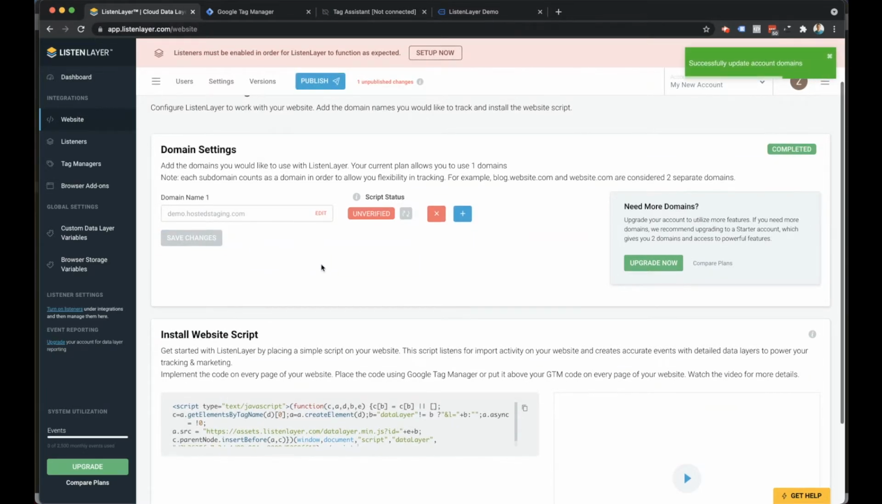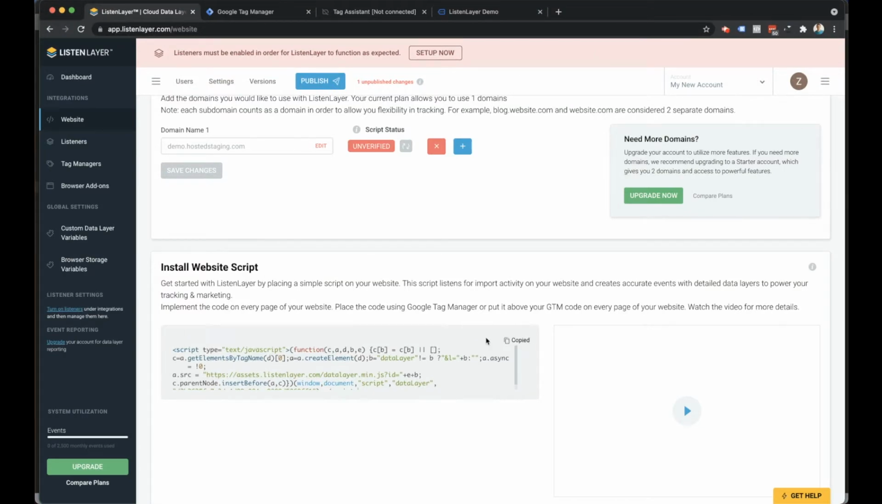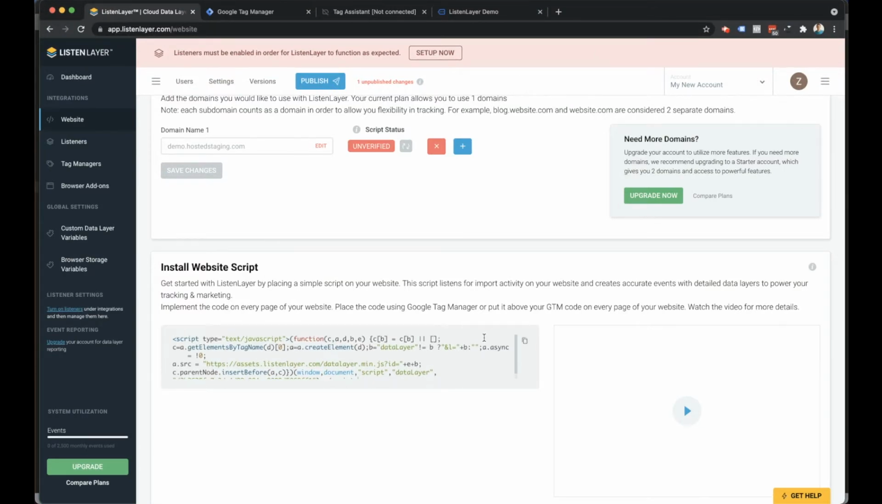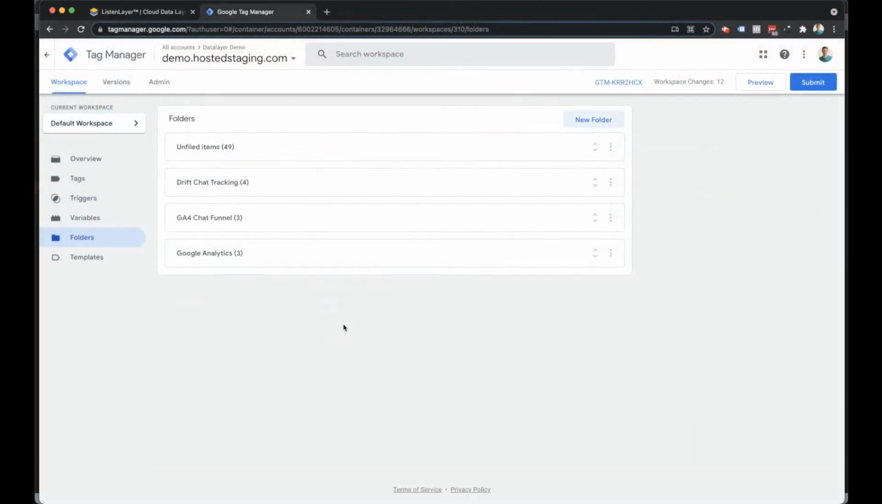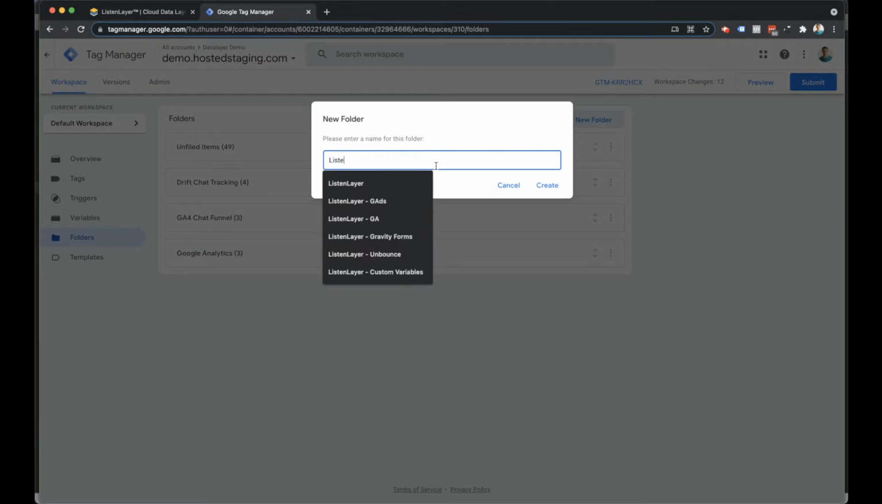Once our domain name is defined, we can navigate down to the Install Script section and copy this script. We'll need to place this on every single page of our website. And the easiest way to do this is to put it inside of Google Tag Manager. Let's take a look. Inside of Google Tag Manager, we recommend staying organized from the beginning.